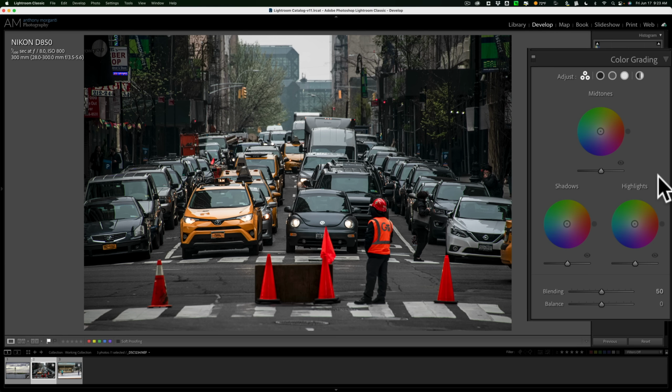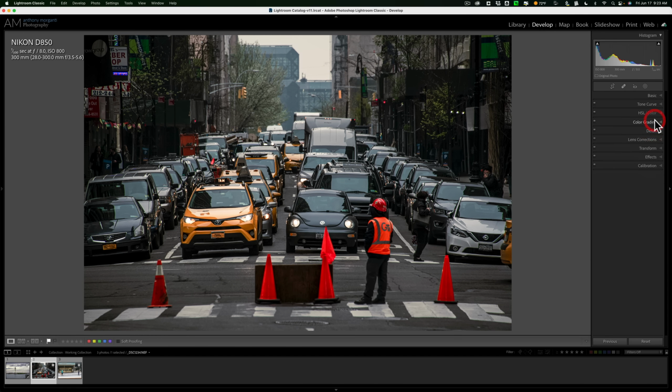And let's go to the midtones and just add coolness to the midtones. And maybe add some warmth to the highlights. And maybe even warmth to the shadows. All right, there's my finished color image. It's okay. Let's try another one.